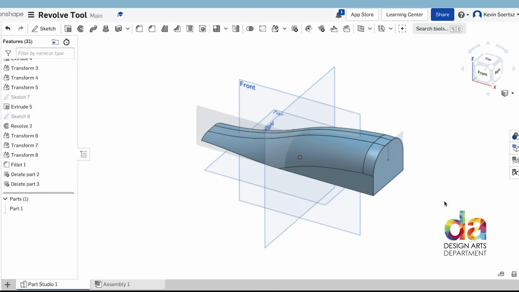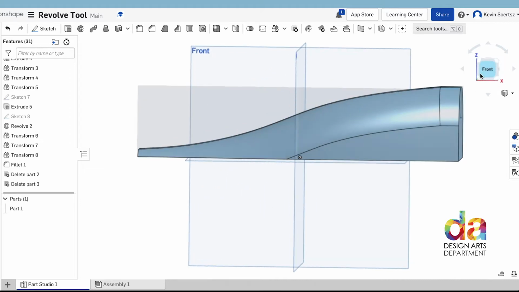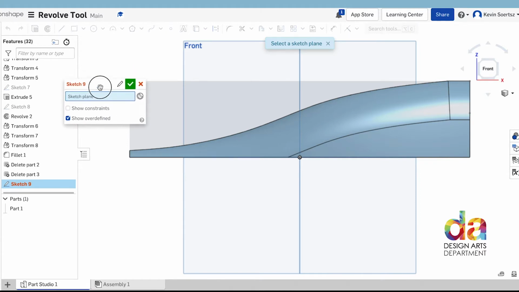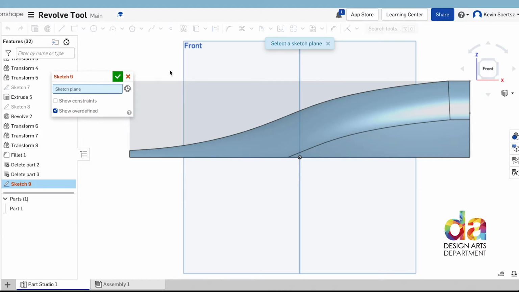Hi designers, in today's video we're going to look at the Revolve Tool in Onshape and how you can create some unique shapes that you can merge to the car. So let's get started. First of all, I'm going to go to Front View, create a new sketch, and what I'm going to do is create a quarter of the shape I want to create. Today we're going to be making a bullet shape.